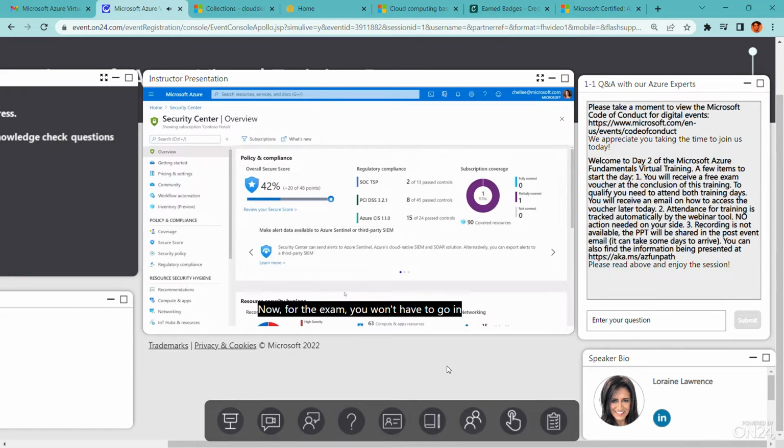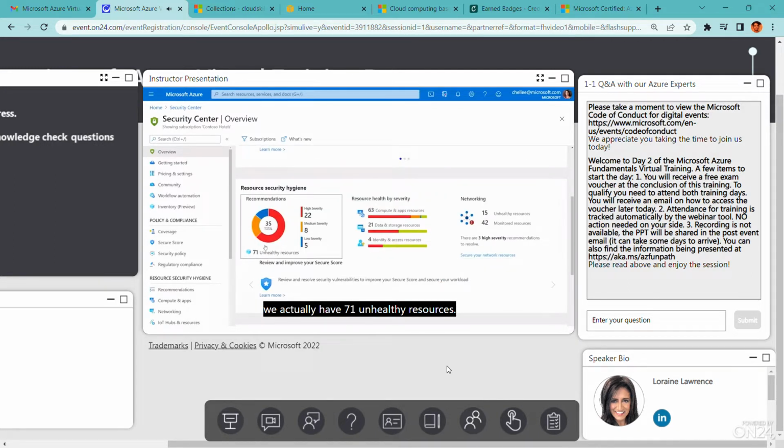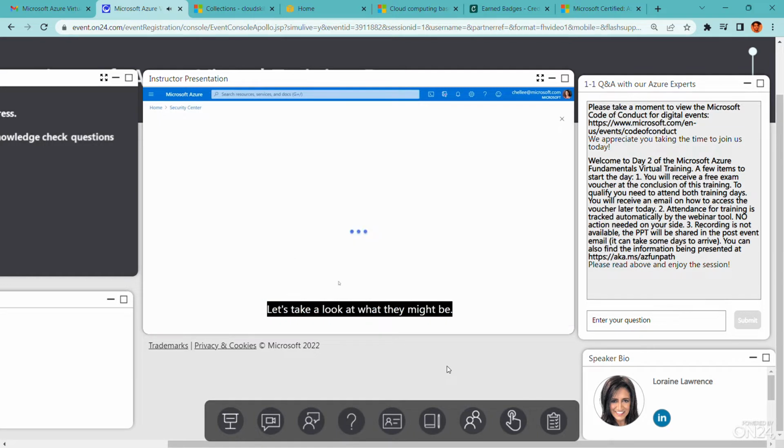Now, for the exam, you won't have to go in and identify any issues or figure out how to remediate them. More, I just wanted to show you what you can find in here. So for example, if we go down to our resources, security, and hygiene, we can actually see, wow, according to the recommendations from the Security Center, we have 71 unhealthy resources. Let's take a look at what they might be.